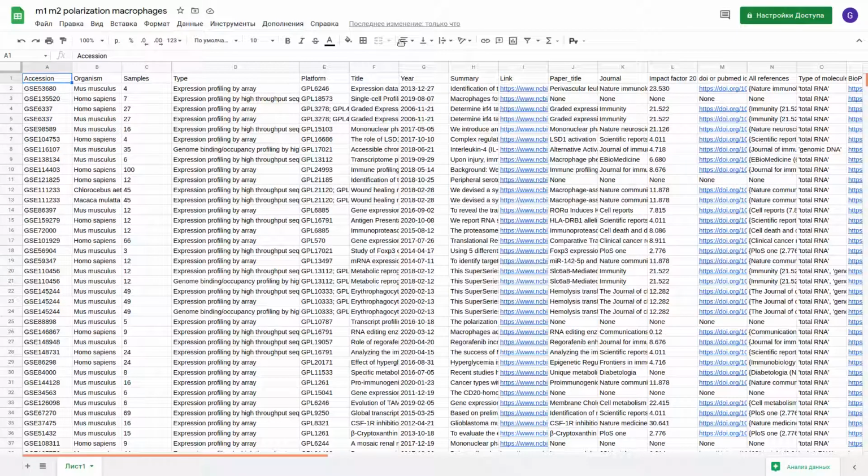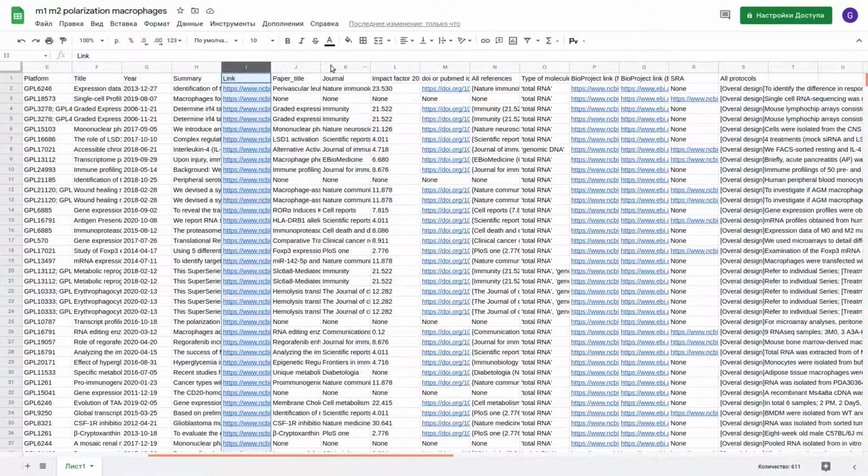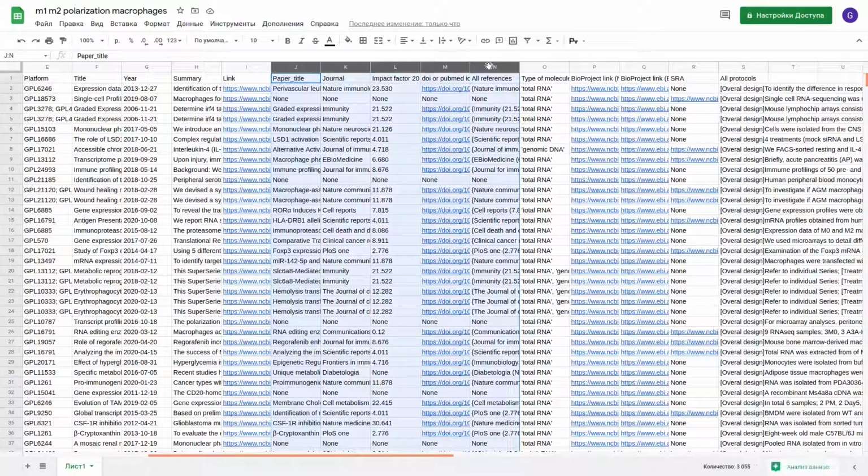The title, date, and summary of the record are also indicated. If you need to open the record itself directly in GEO or ArrayExpress, there is a specific column with links. Next is a block dedicated to the article that cites the record. More information is given about the article with the highest impact factor. And last but not least, all the protocols are listed in the last column.